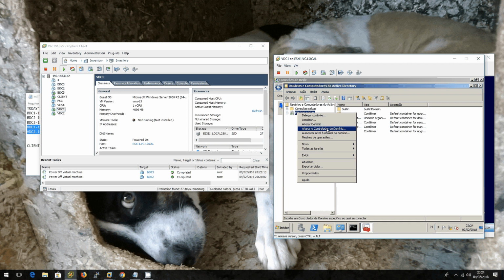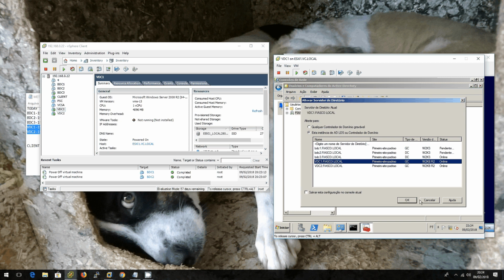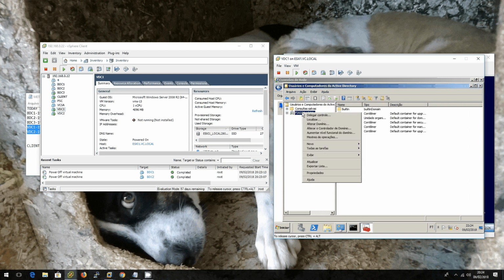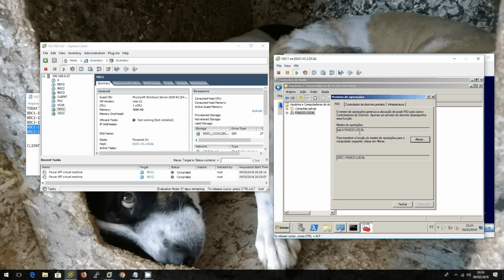So we will change the domain controller. We select the domain controller where we are logged in, and that will assume the domain master roles. Once we are logged in there, we right click the domain and select master operations. Here you can see that the only remaining 2003 server, BDC3, is holding the RID role, the infrastructure and PDC roles as well. We're going to change it to VDC1. Okay, now the master roles are on VDC1.